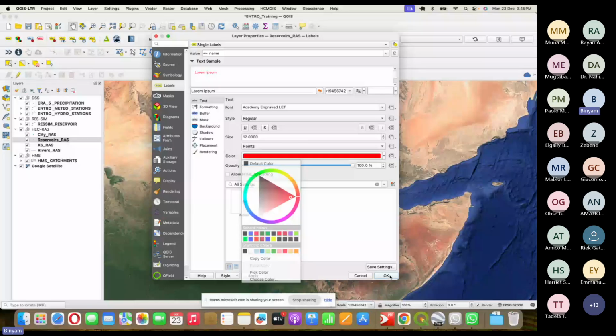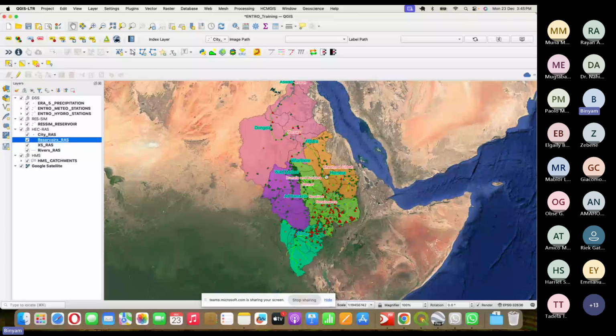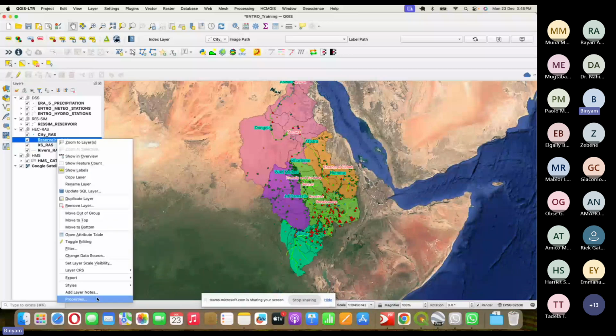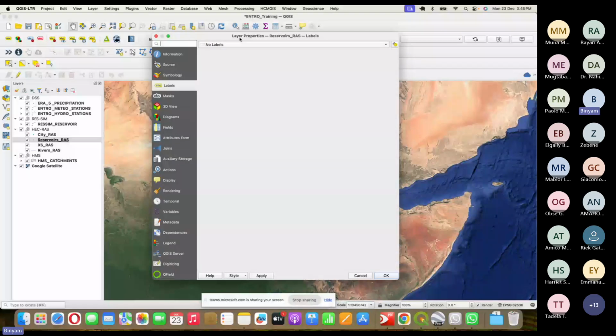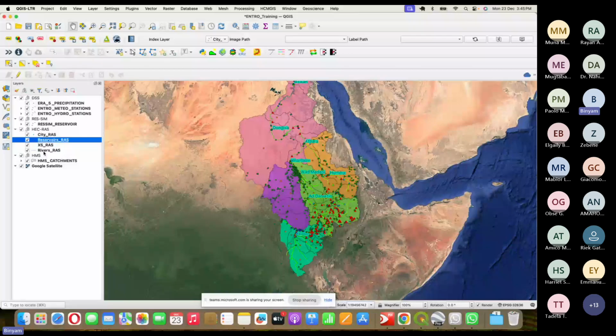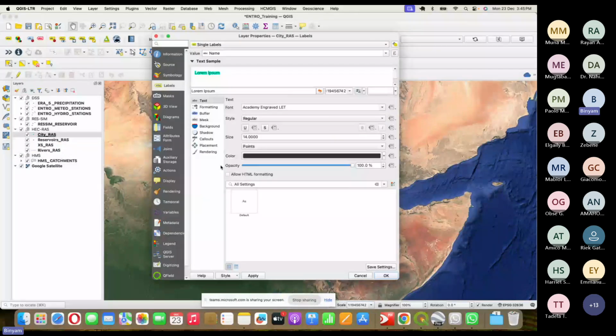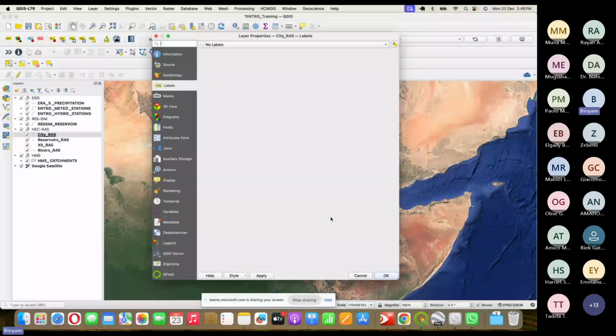If you don't want the labeling, you can make no labels at all. So no labels at all, CT RAS for example, no labels. You see, you can change the label.